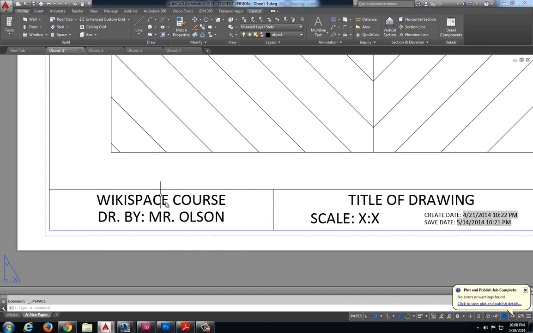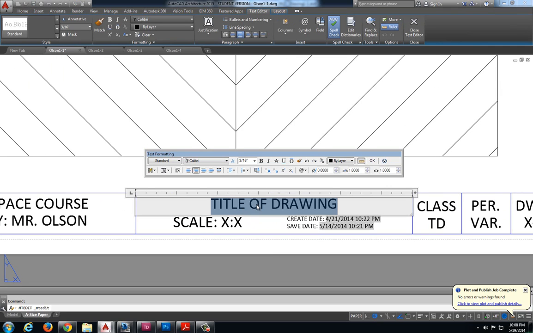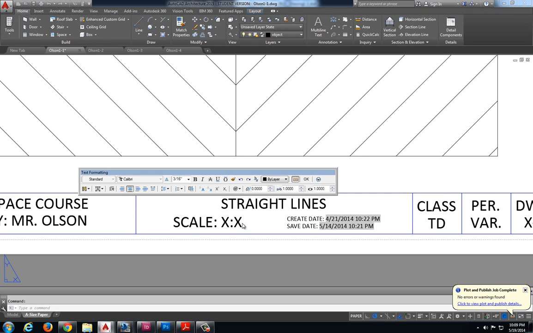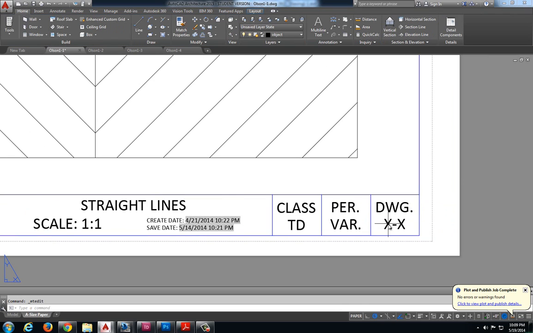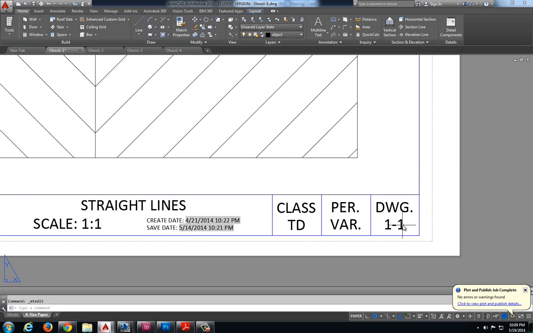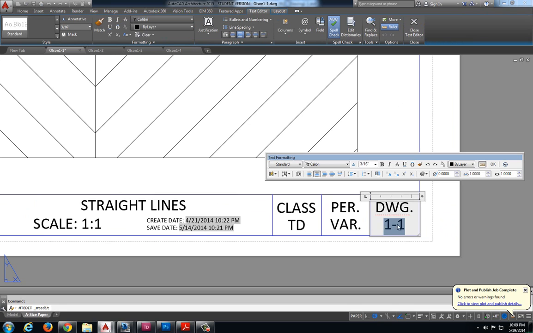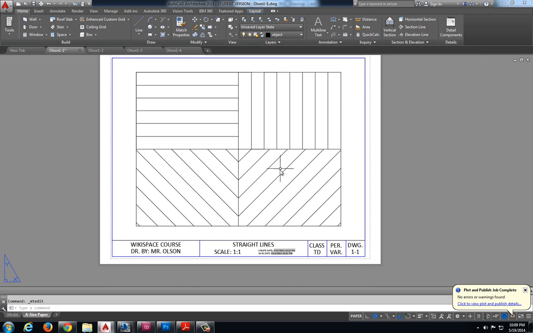So I already have my name and course. I'm going to change the name here. Now you always want to use all capital letters when you're doing these type of drawings. Scale was 1-1, and this was drawing 1-1. And I'm just double clicking on these to activate that text to allow me to change that. So this is all set up.